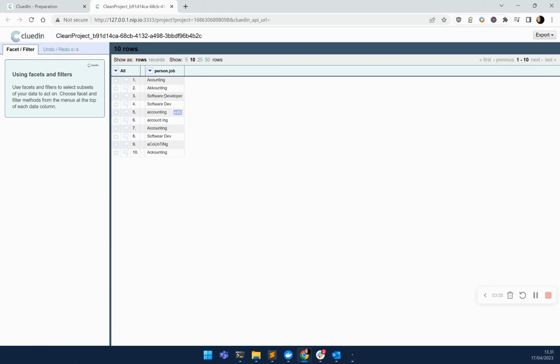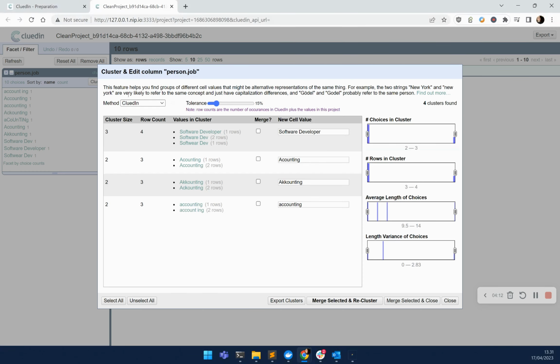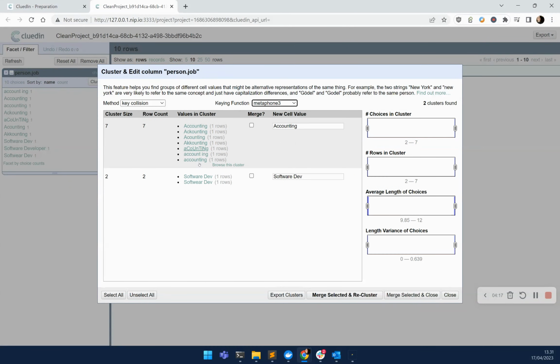Now, I could just go and manually edit these in line, but I'd like a smarter way to do this. For this, I'm going to ask the platform to break down all the unique values of this job. You can see it's pretty distributed. Let's click the clustering button, in which CluedIn will use different techniques to not only detect the problem, but suggest the fix.